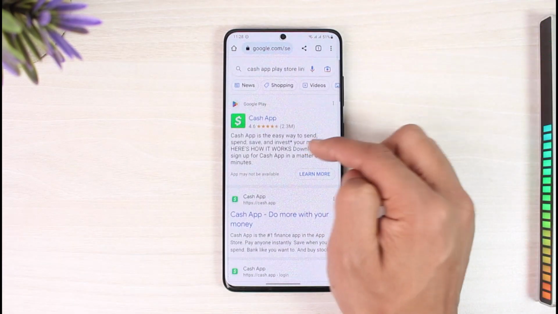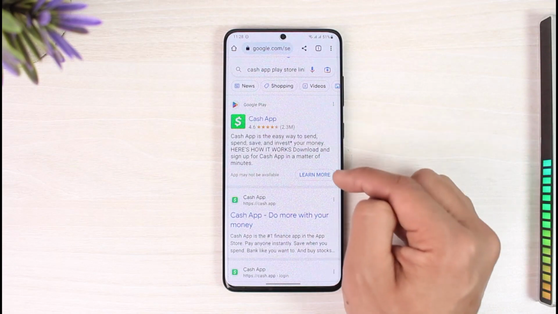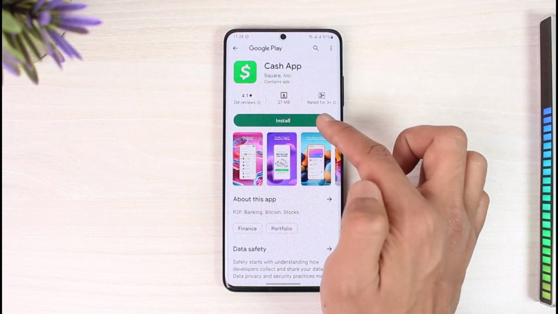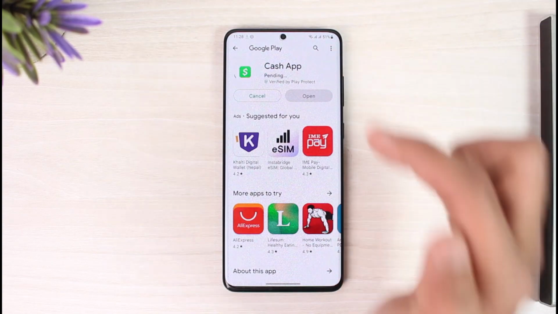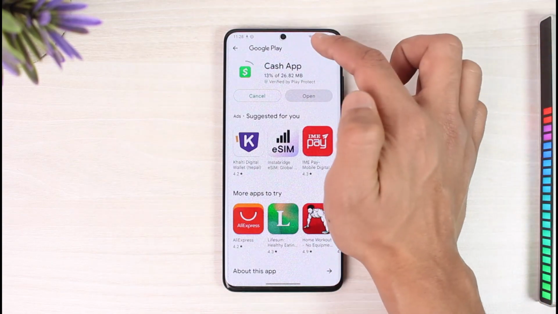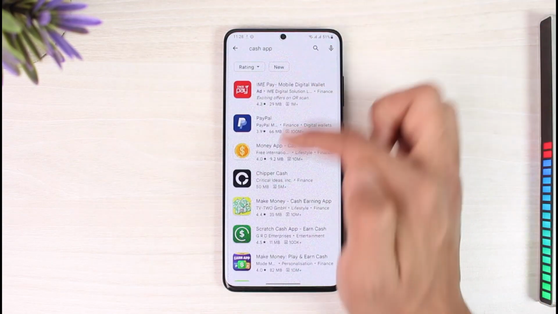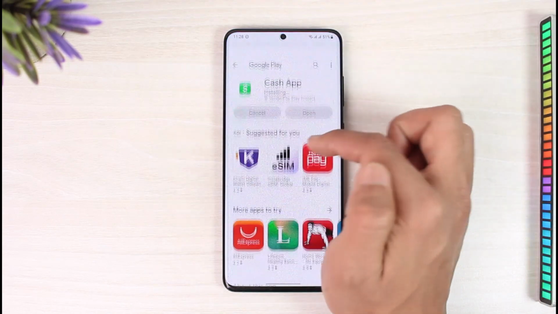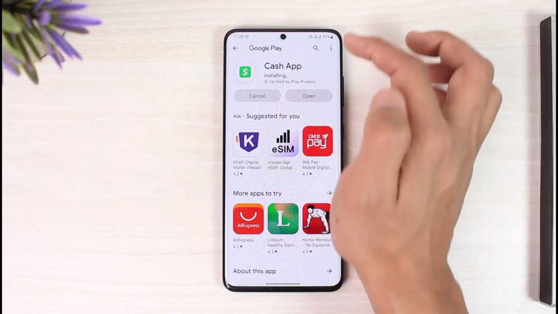Once you do that, you'll see the first Google Play link that says Cash App. All you have to do is tap on the link. It will take you to your Play Store, and then you'll see the install button. You can tap on install to install that application. Normally when you search for it, even now if I search for Cash App, it will not show up. But if I tap on the direct link from Google Play Store, it will take me to Cash App and I can download that.